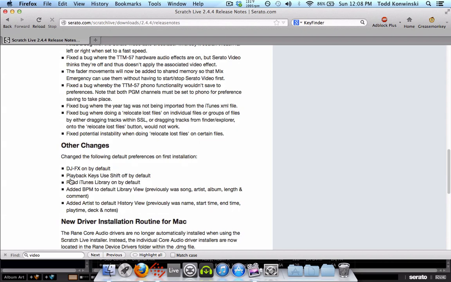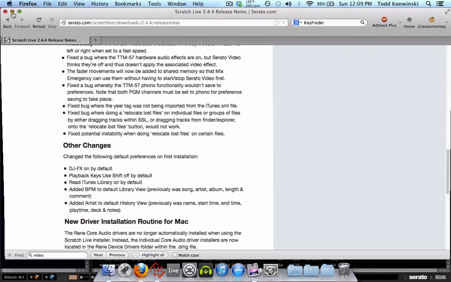But the one that's been causing some problems for people is the playback keys use shift option is now off by default. Now, some people like it on, and some people like it off, depending on your workflow and how you use shortcuts. So let's go into Scratch Live.